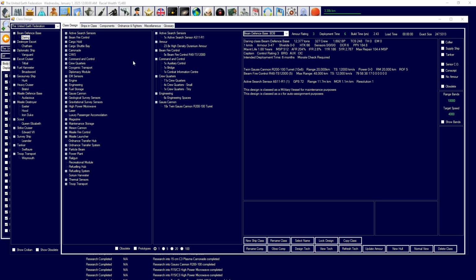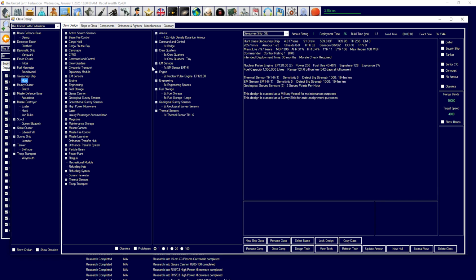And I'll build a ship, I'll show you what that... let's build a ship, actually. Let's look at this geosurvey. Got 2 sensors, thermal sensor. This is where I'm like, these ships are horrible. Deployment time, 36. Then deployment 36 months, morale check required.